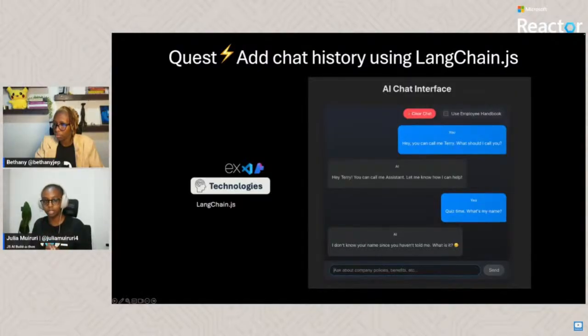You will do 2 things in this quest. Number 1, you're going to learn about LangChain.js, a framework that will allow you to abstract away some of those manual implementations, and you can easily use the built-in classes to implement some real powerful AI capabilities. And number 2, on this application that you're building, we're now going to add an extra capability: the capability to retain the chat history.